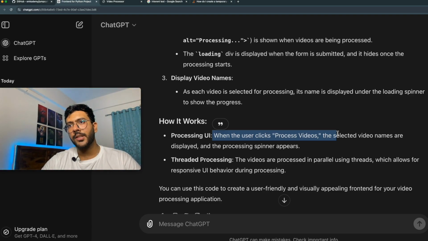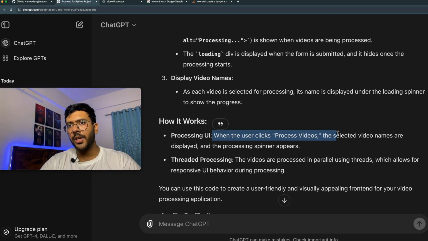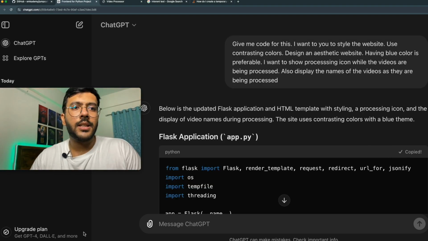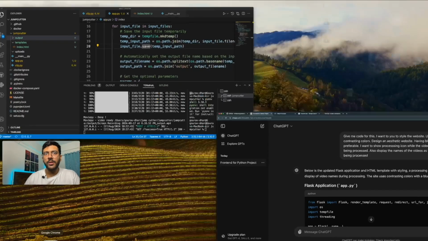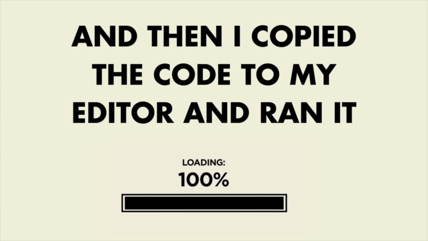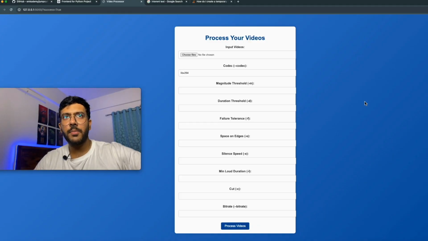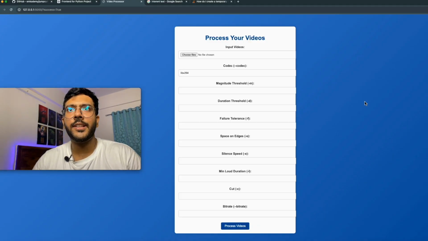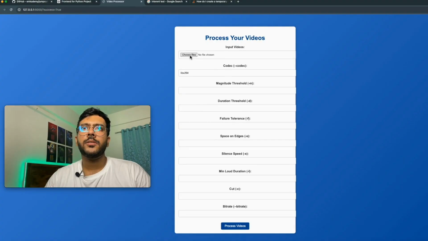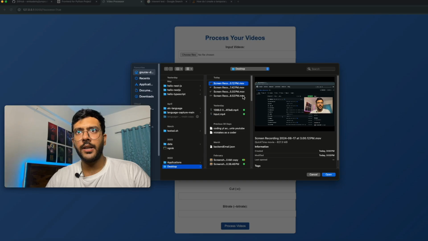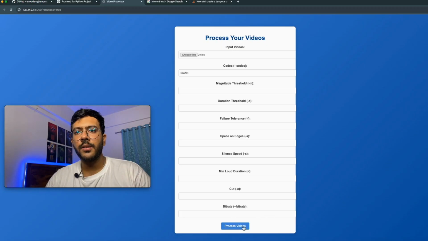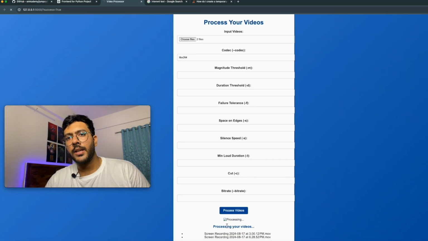The videos are processed in parallel using threads, which allows for a responsive UI behavior during processing. I will blindly copy the code. It's a beautiful display, but it's not as beautiful as I thought it would be. But anyways, let me choose the files. Choose files, this and the last one, open, process videos, and it could not fetch the video from where it said, but it is processing my videos.